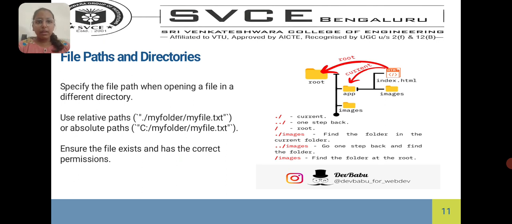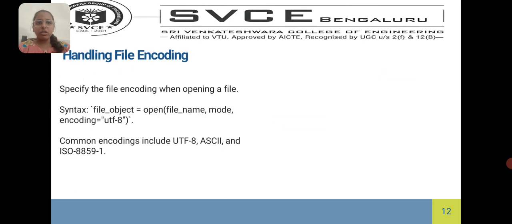Next, file paths and directories. Specify the file path when opening a file in a different directory. Use relative paths, open('./my_folder/my_file.txt'), or absolute paths. Ensure the file exists and has the correct permission.